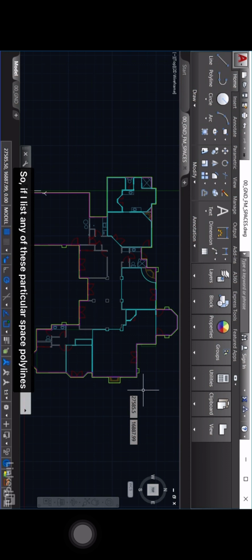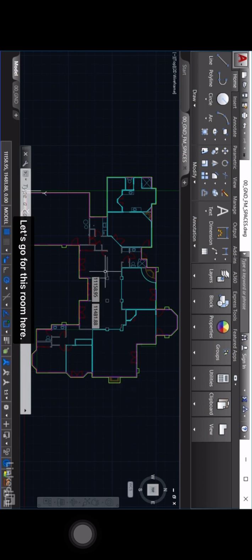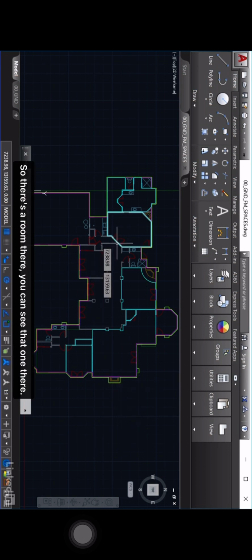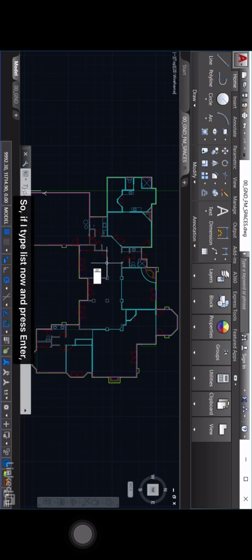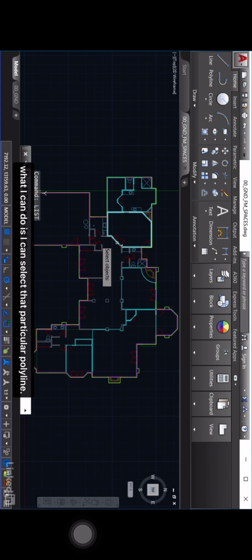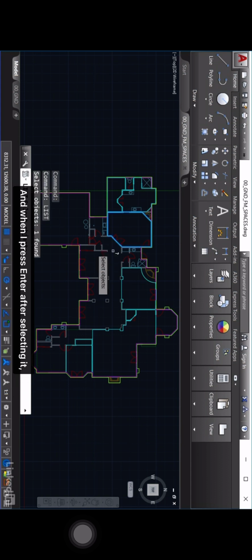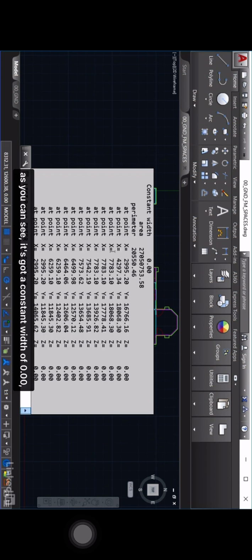So if I list any of these particular space polylines that you can see highlighted on the drawing, let's go for this room here. So there's a room there, you can see that one there. And if I hover over that, you can see it's using the layer FM space P-lines, polylines. So if I type list now and press enter, what I can do is I can select that particular polyline. And when I press enter after selecting it, as you can see, it's got a constant width of 0.00, but it's the area value that we're worried about.